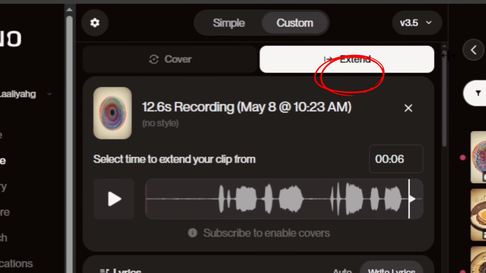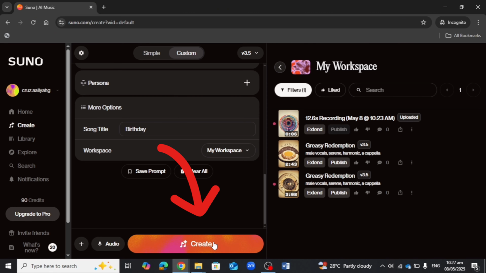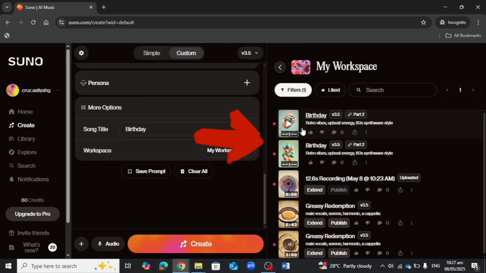You can also extend it. Just click on the extend button on the upper part. Once done, click on create. Now, as you can see on your right panel on your workspace, it generated two versions of your song. You can listen to it.